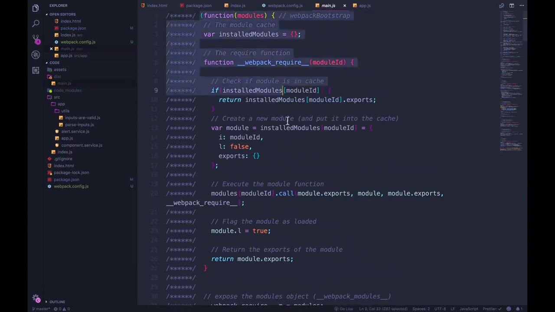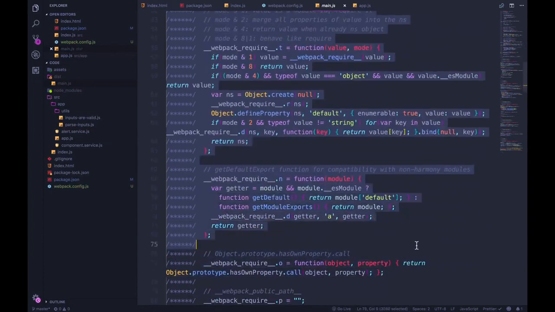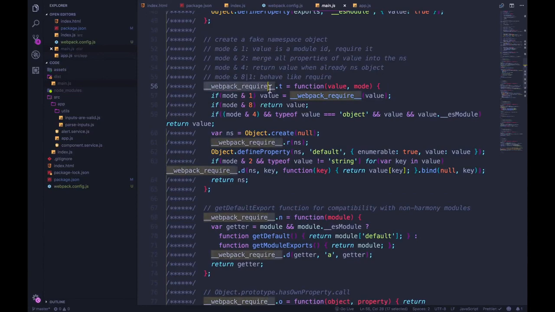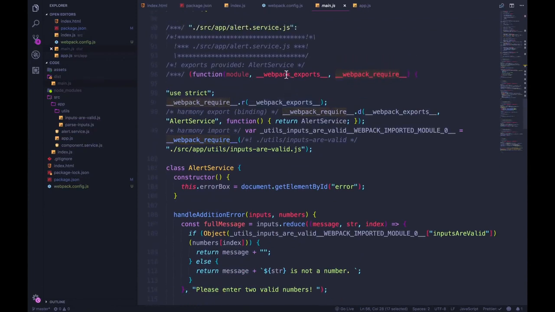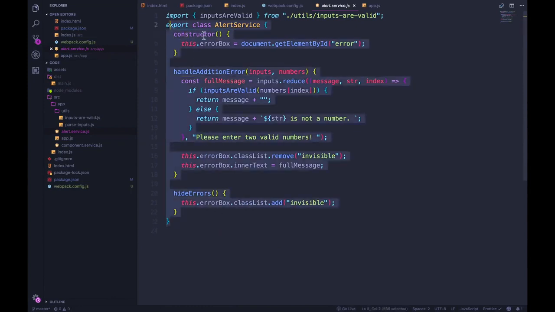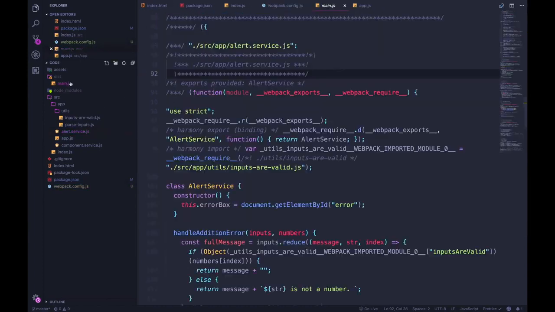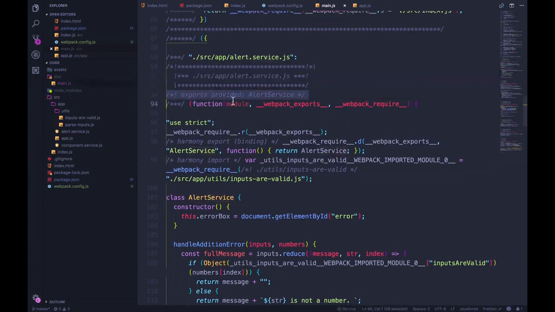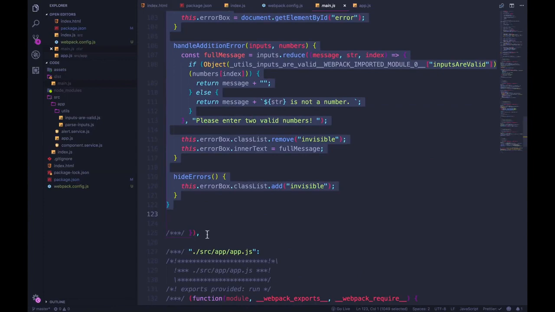So the very top of it is some Webpack stuff that has to do with defining different functions to make a Webpack module. There's one called Webpack-CLI. So if we look at the code that's added in further down, for example, if we look at alert service, let's look at the file. Alert service has this class, as we've seen, and it exports that class, but it also imports inputs are valid. But let's look at what Webpack put in the file. If we go to our main.js, we can see that it says exports provided alert service, and it wraps the entire thing in this function to create a Webpack module, all of this right here. It ends right there.